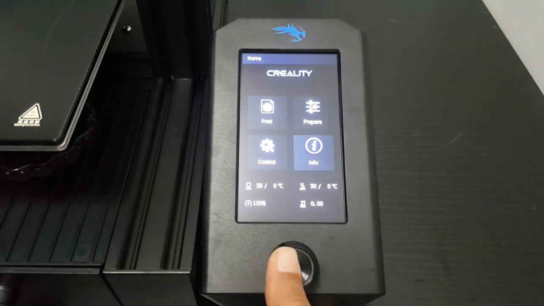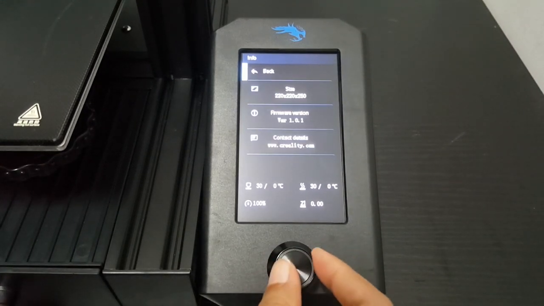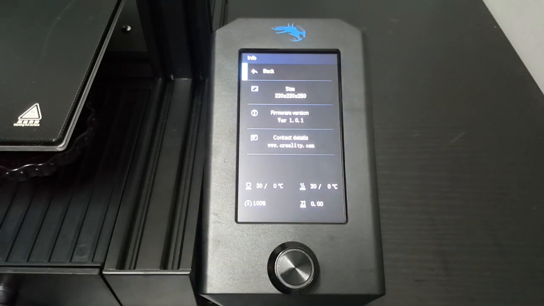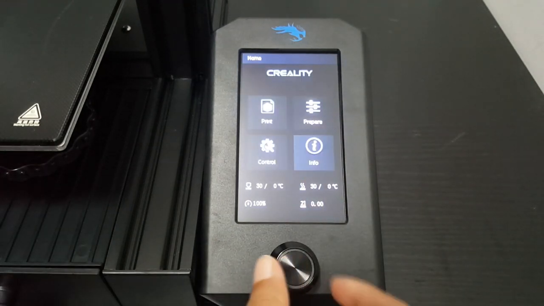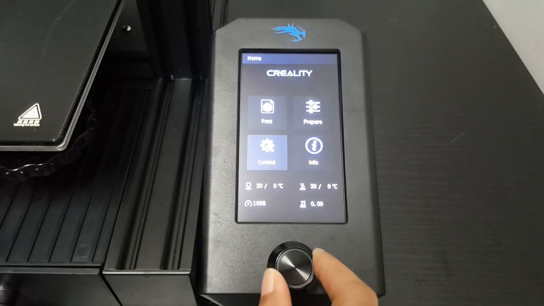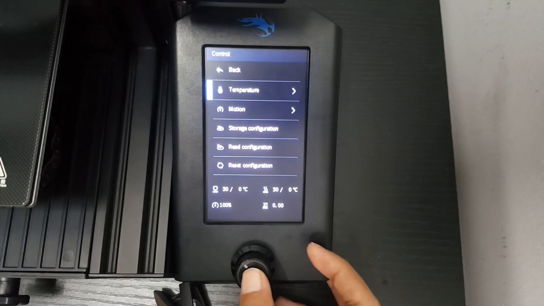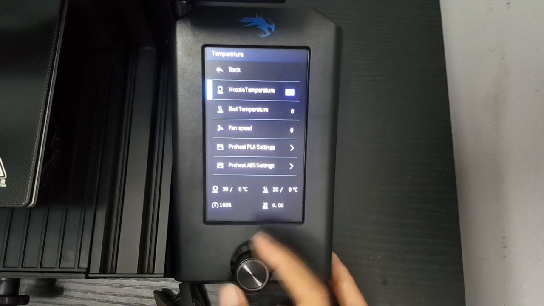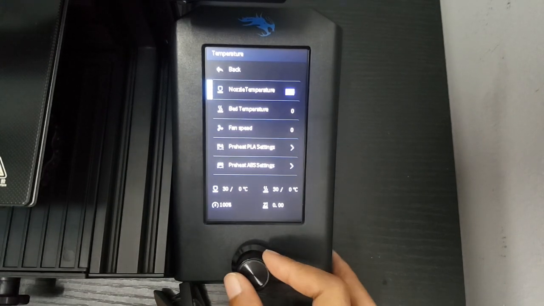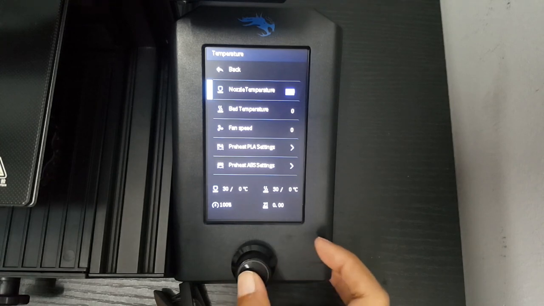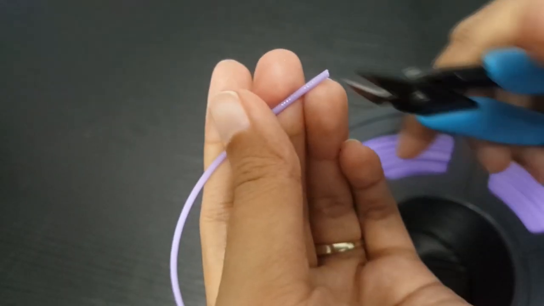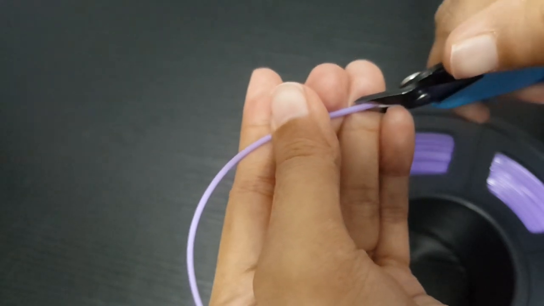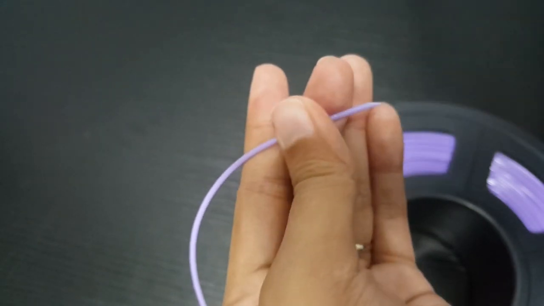Go to the info and you will see the version is now 1.0.1. Next, we will load the filament into the extruder. Go to control, choose the temperature and heat up the nozzle to 190 degrees Celsius. To make the filament go into the extruder easily, cut the end of the filament to 45 degrees.